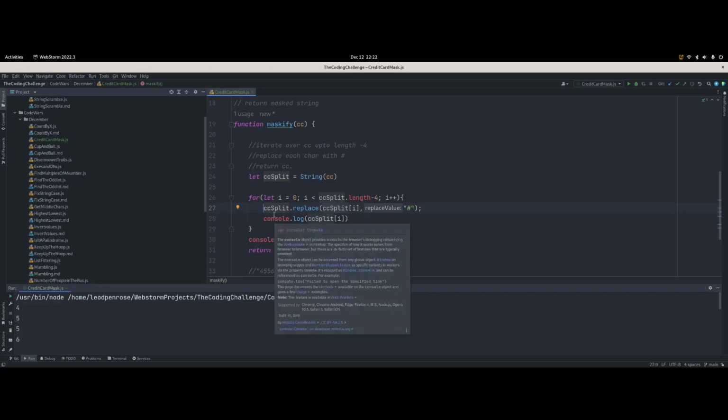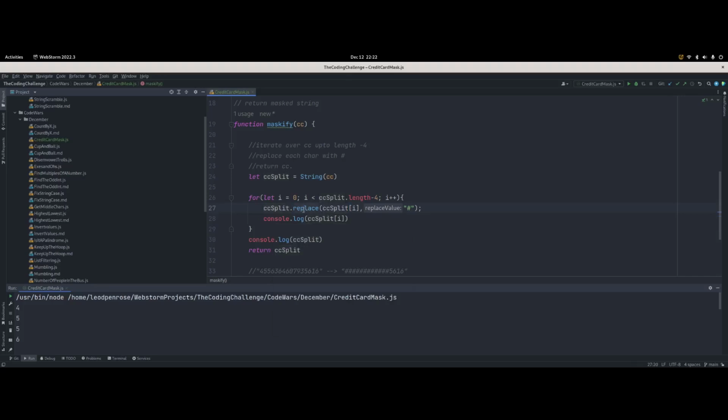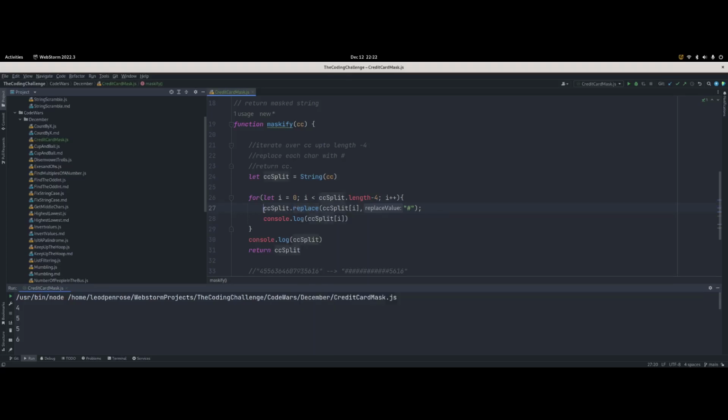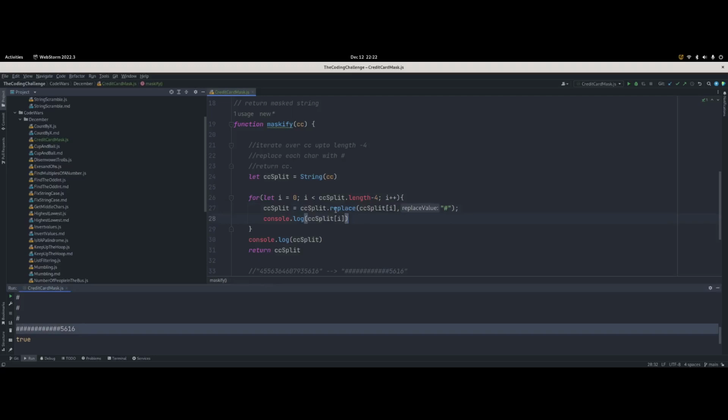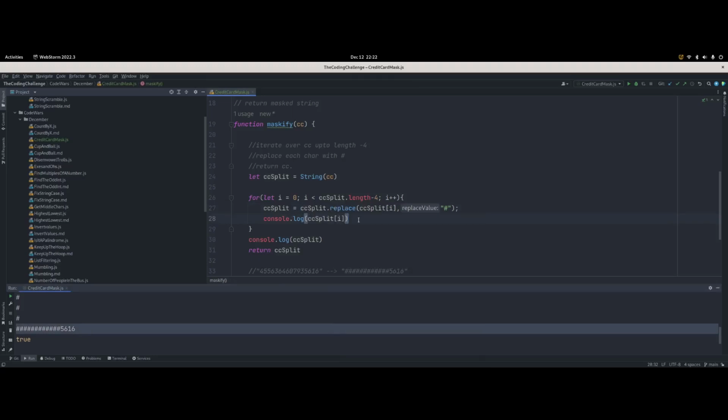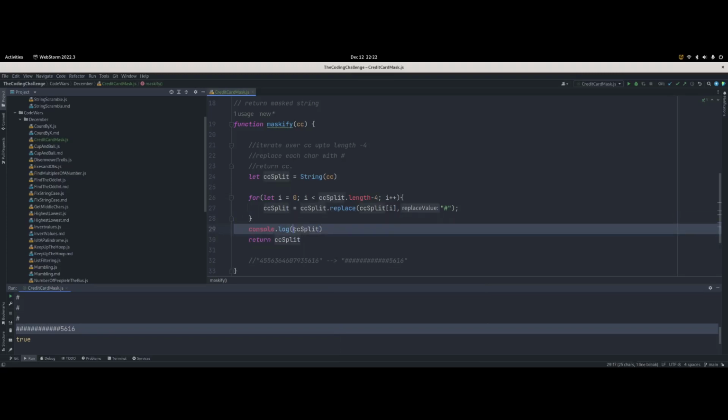Do I have to assign it? What is this returning? No, what does replace return? So that returns a new string. Okay, returns a new string. So in that case, we need to do cc split is going to equal that. So that might work. There we go. That's what we're missing. What replace is doing is returning a new string, and so it wasn't replacing in place, so that was our issue.